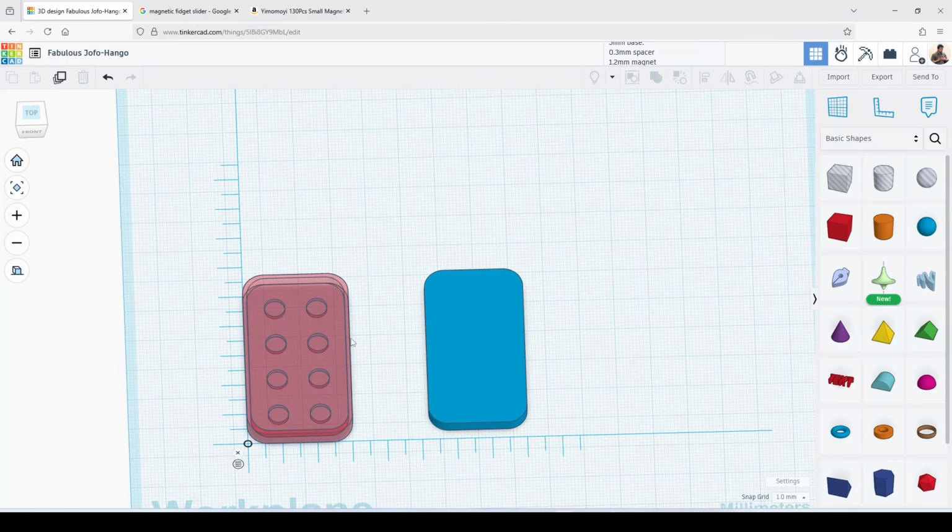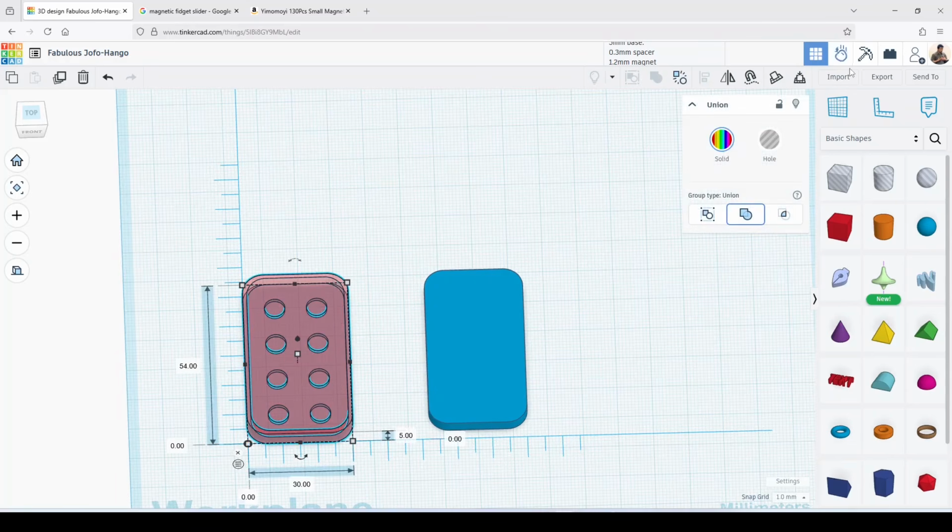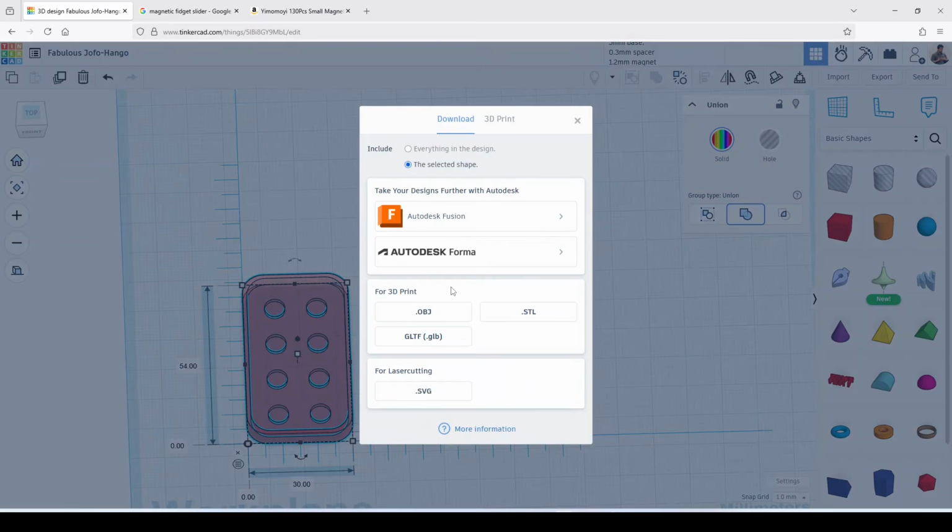So there are 2 parts, right? This guy is our tray or our base. We're going to press export. Now, in most cases, what you want to do is to select STL. OBJ usually works, but the more standard one is STL, and that's enough for us.